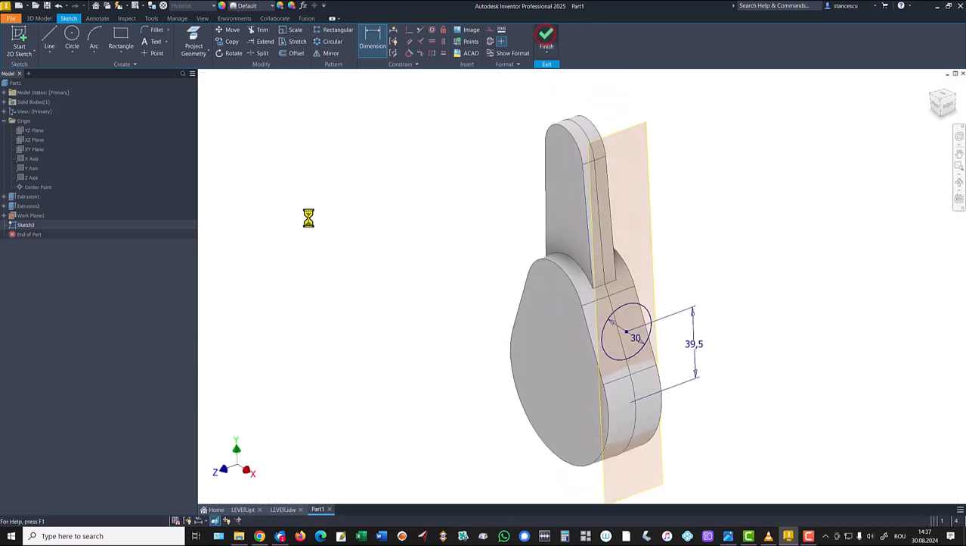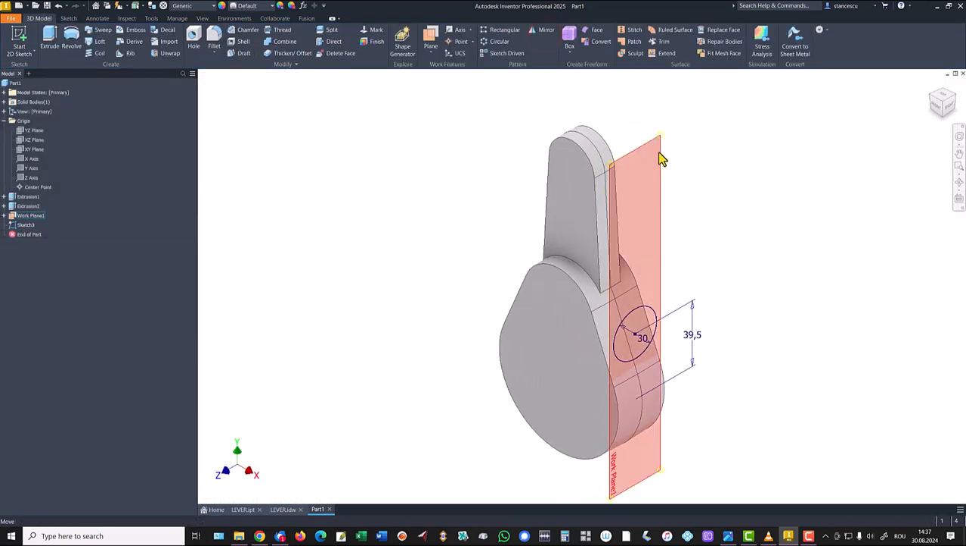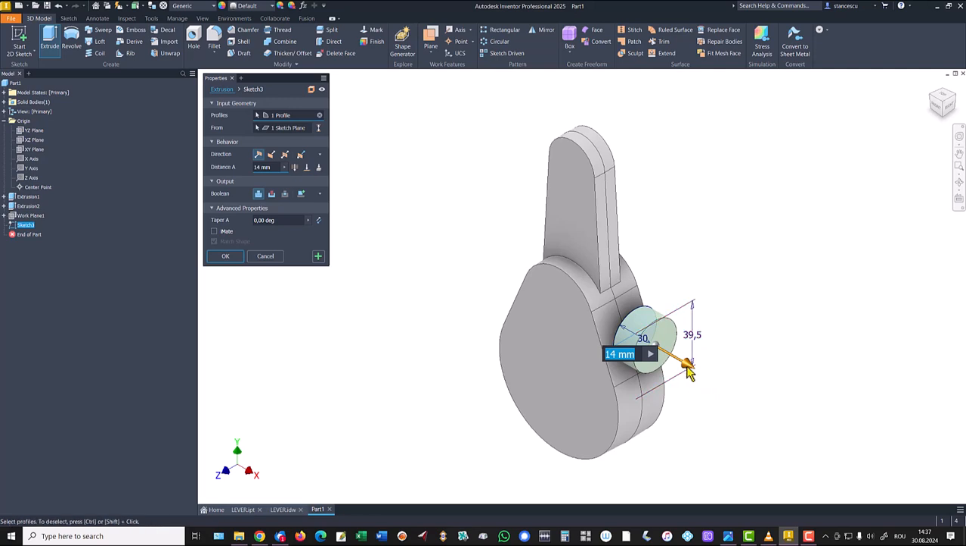Finish sketch. I can hide this plane and I apply extrude to this direction at a distance of 37 plus 49. We can use expressions, mathematical expressions, always in Inventor. Okay.